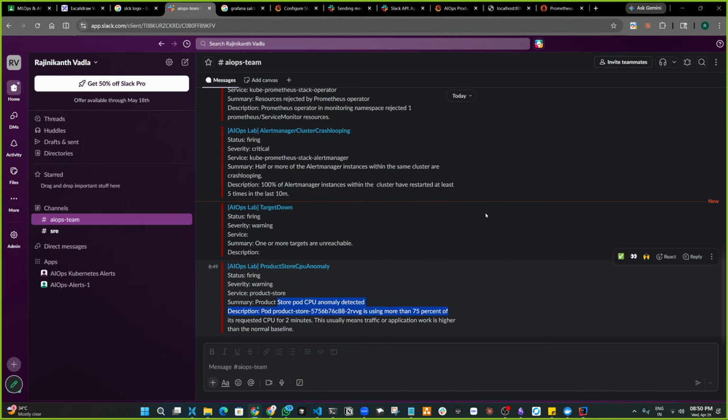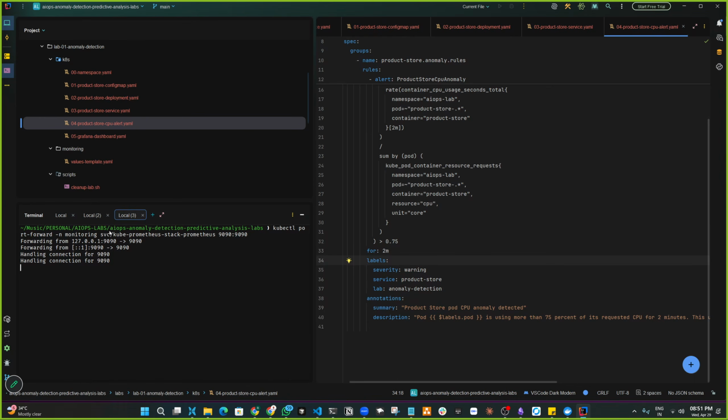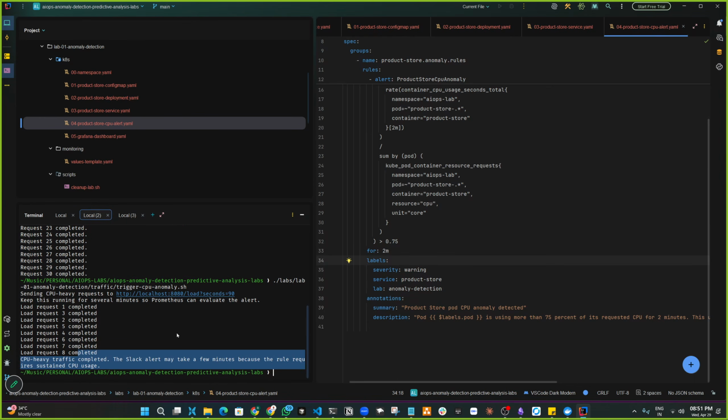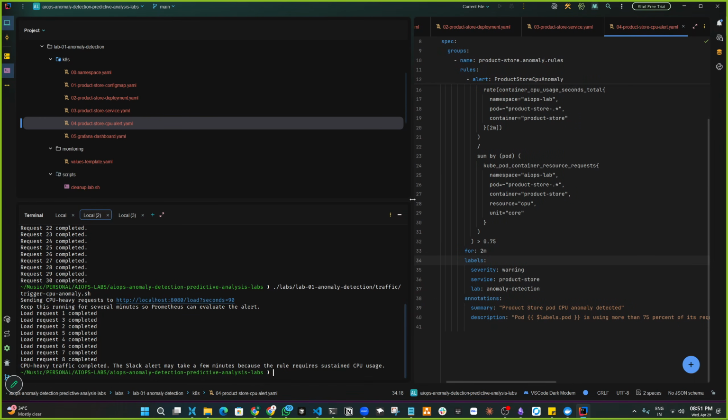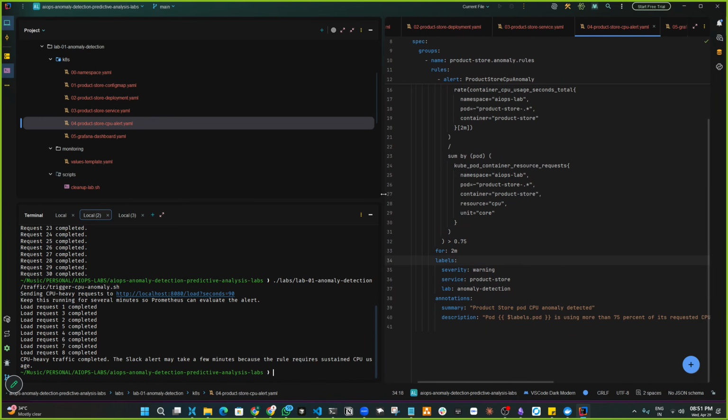Yes, we got an anomaly detected. Successfully ran. It is completed also. We got the alert. If we run predictive analysis on a similar pattern, how will it show? It will also show in the same way, predictive, like before in 5 minutes, something is going to happen like this.